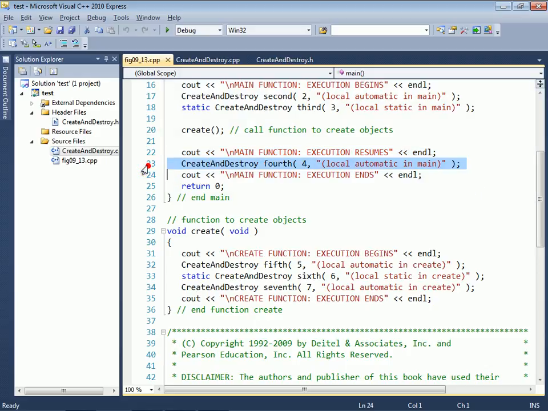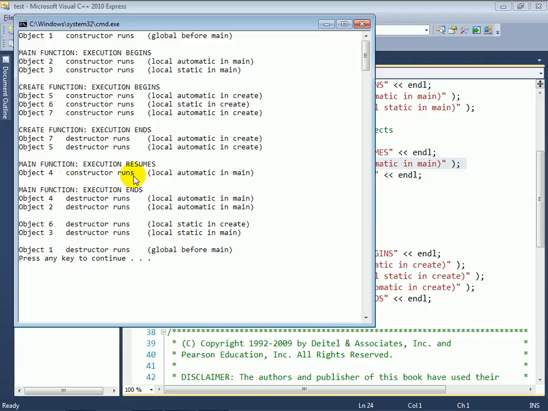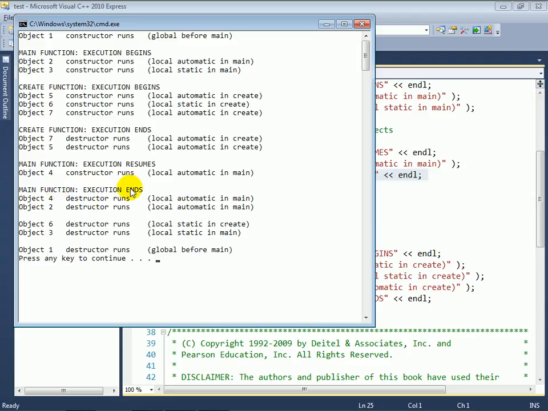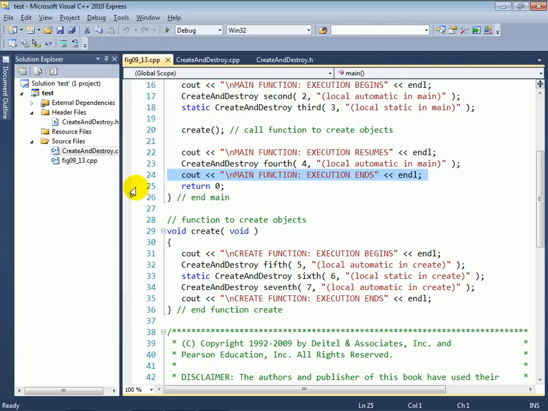Then we create the object called fourth with the number 4 for its ID, the local automatic in main, and we can see that its constructor executes. Then we indicate that the main function execution ends, so that gives us this line of output here. And then when we hit return 0, that's going to terminate main and thus begin the process of terminating the program. Now, before the program can terminate, the destructors for any remaining objects need to be called.